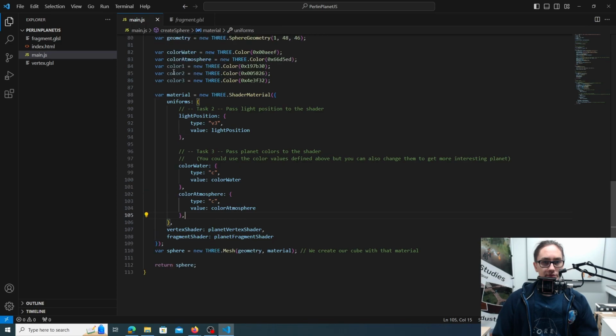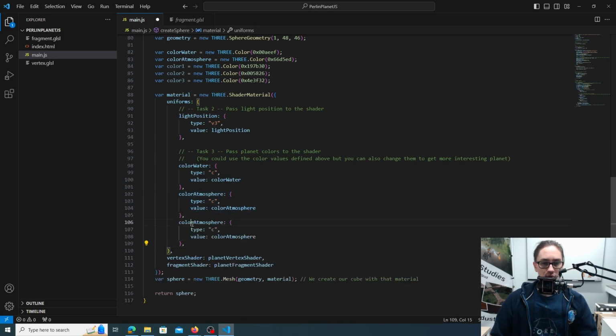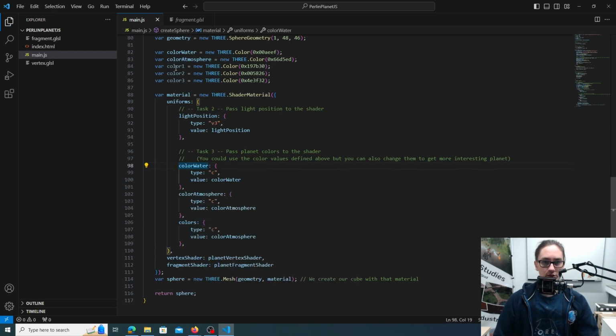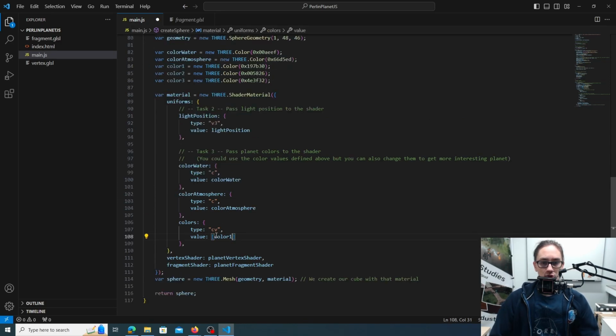So now I have the terrain colors as well. For that I will use the color vector type instead. So let's first copy and then change this. It will be colors, because I don't want to create an individual uniform for each of them. I can actually put them into an array. So instead of using C, I will use CB, which is a color vector. And the values have to be an array, so I can add the colors 1, 2, 3.